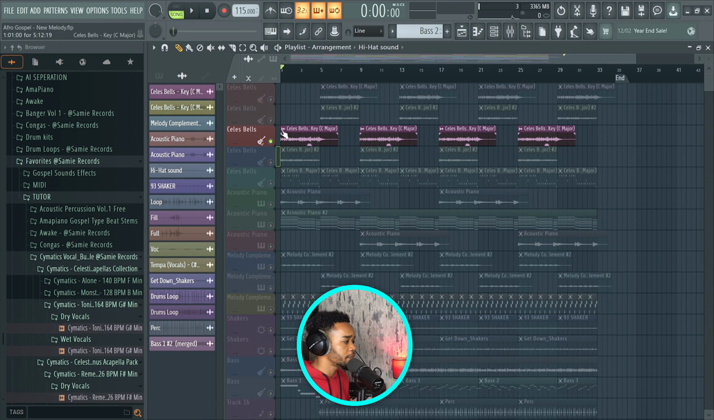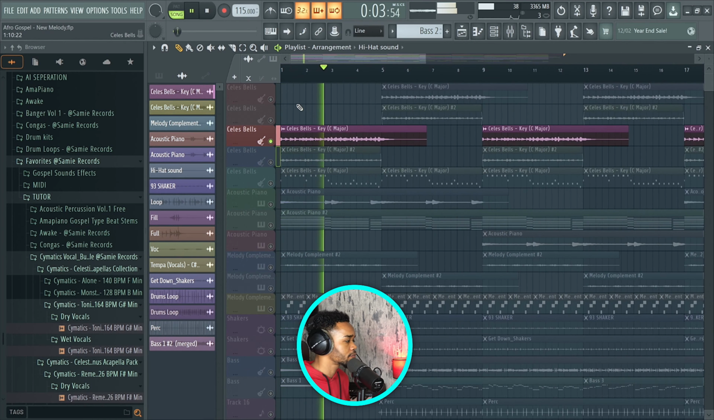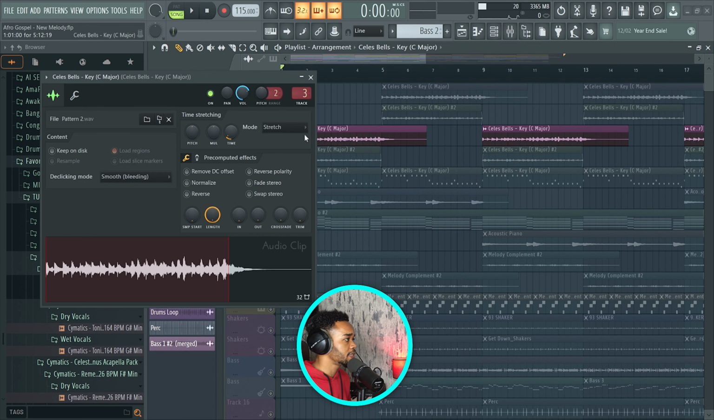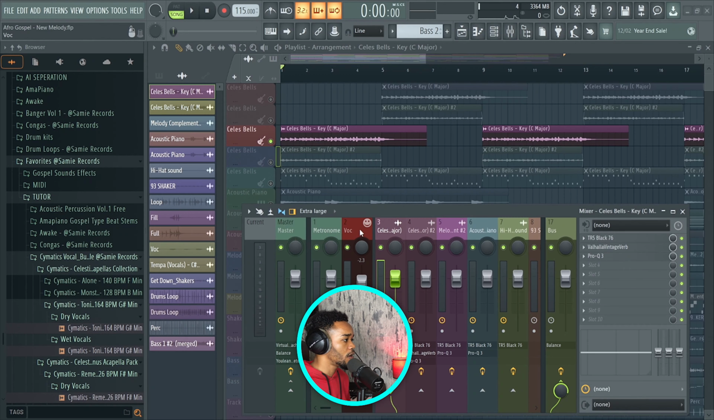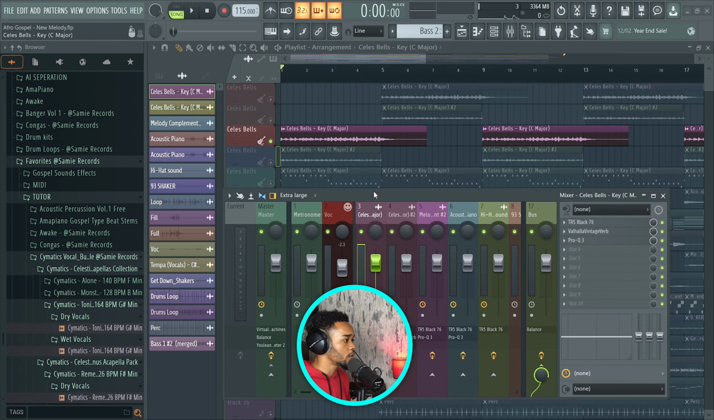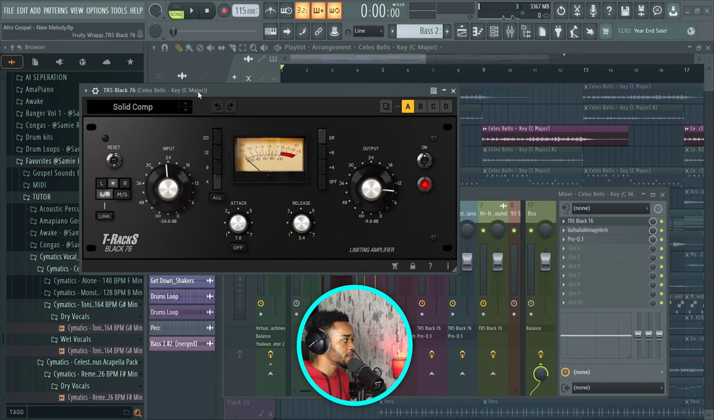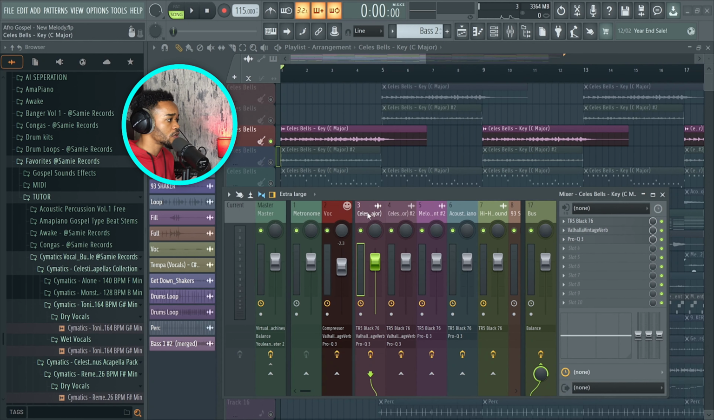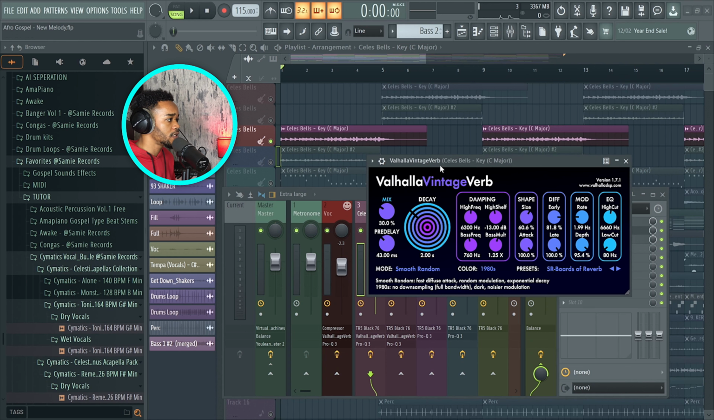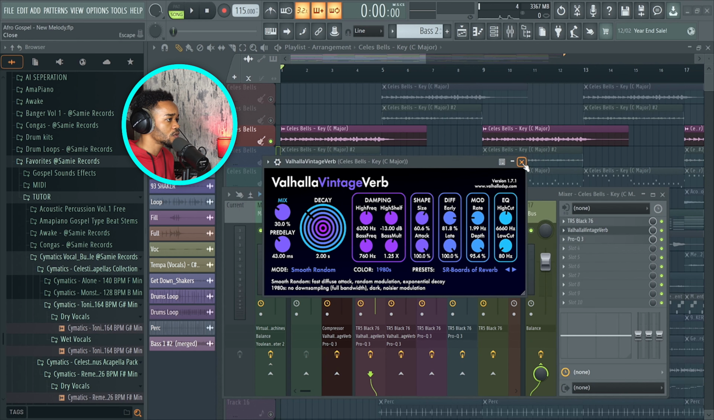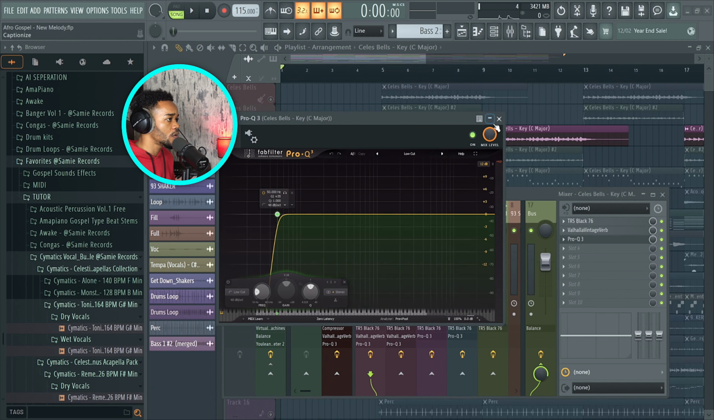Let's begin with this simple melody, okay? Literally what I did is to send this to channel 3 in the mixer. So in number 3, what I did is to load in this plugin. It's a very powerful one, T-Rock 5, okay? Solid compressor, and then I added little reverbs to it, all right? And then I take away the low.